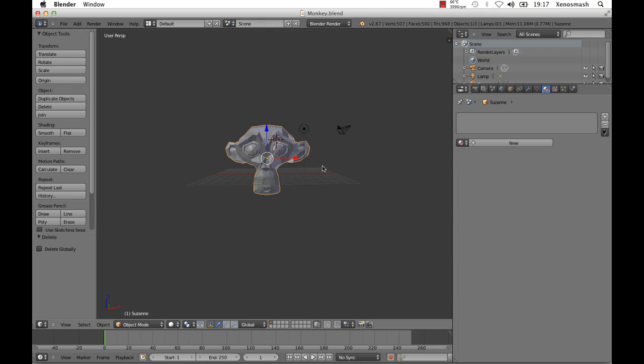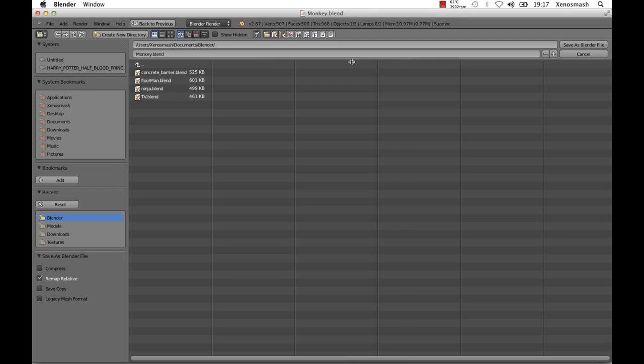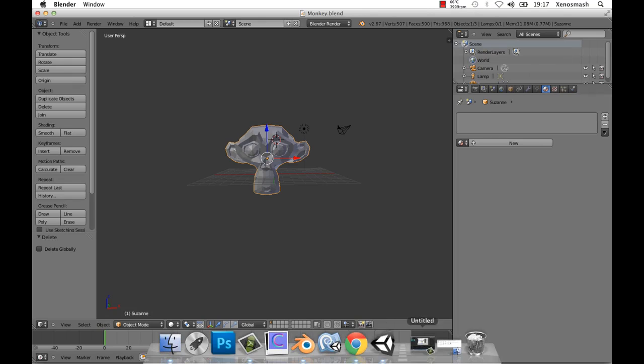So there's two ways to do this. We can save the actual file and import that actual file into the project panel, or we can export the model into an FBX file and use that in our project panel. Let's go ahead and try both. I'm going to go ahead and save this monkey.blend. And I'm going to save as a Blender file.